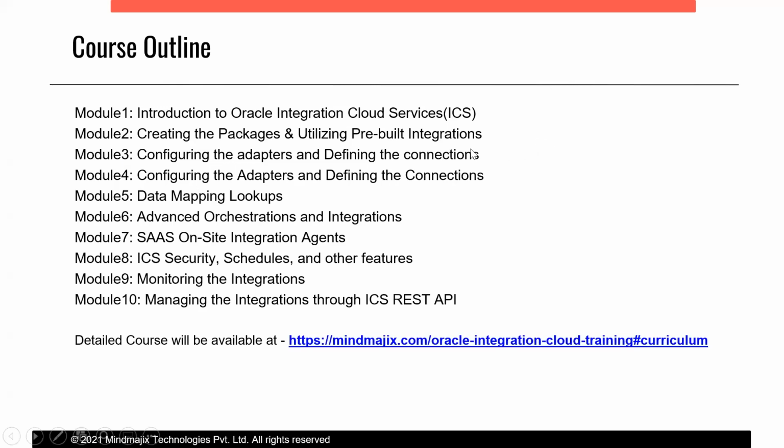So we will see how we can connect and all those things. We have different types like REST, SOAP, and if anything like Oracle EBS, we can create those things. Then the data mapping will come. So data mapping, like okay, we have connected, we got the data.